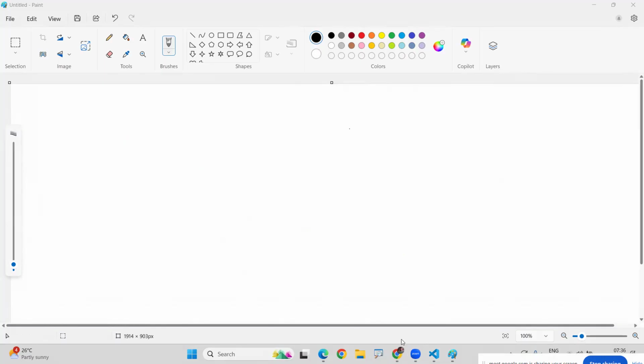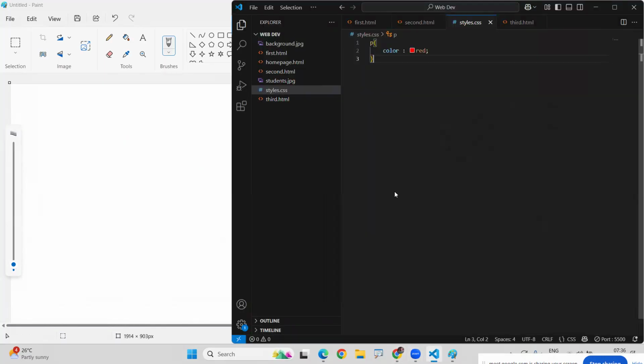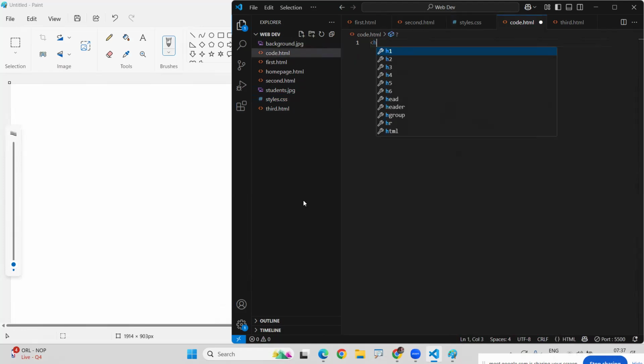One by one we see. First of all, we are writing the code in HTML only. Look at this, the file is code.html, an HTML code. Head section, later we use body.